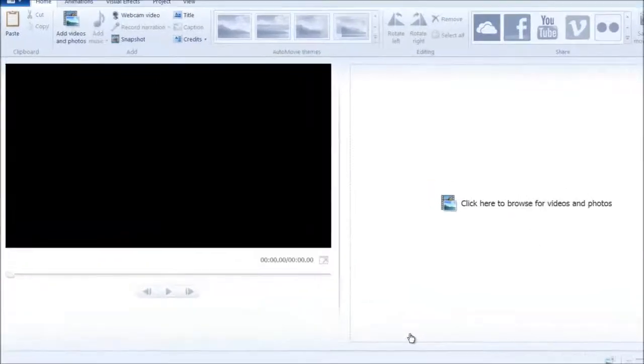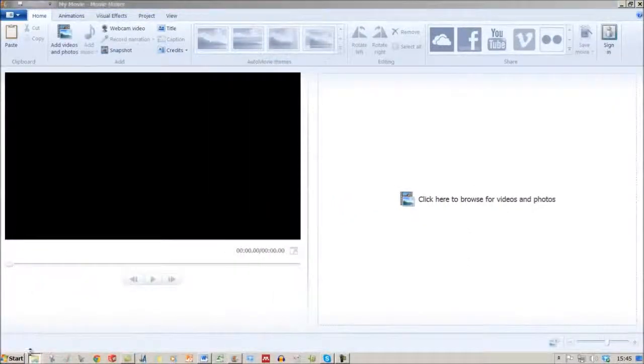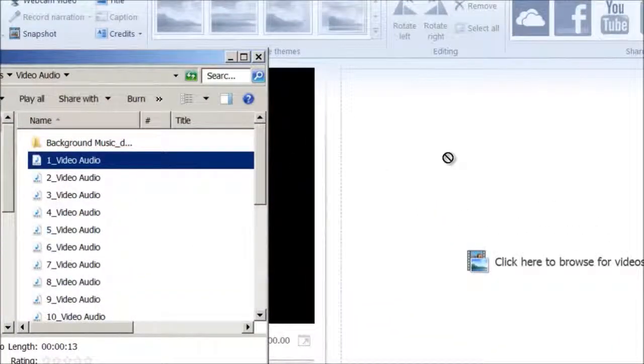So, basic interface, this is the viewing area, watch what you've already made, as it says right here. Click here to browse for videos or photos, so it's that easy. So you can do that, or you can just find files. So I told everyone to get an audio file first, and then you can run it. Well, you can't just drop that in. As you can see, there's no indication, you can't just drop in that file yet.